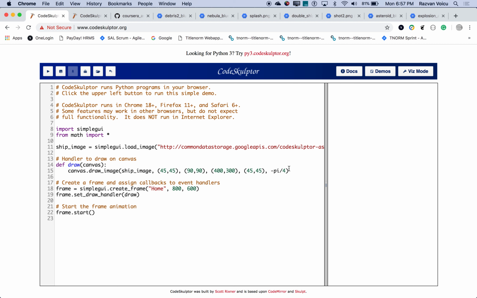Getting a couple of errors in the canvas.draw_image. Yeah, you probably forgot the comma here.